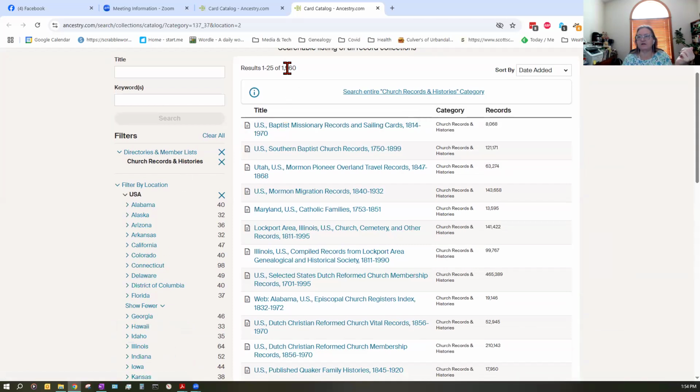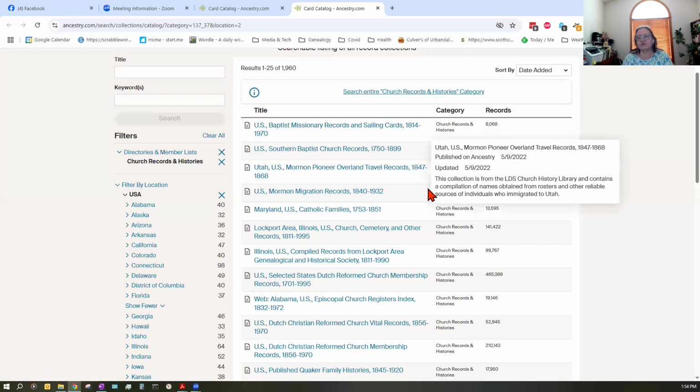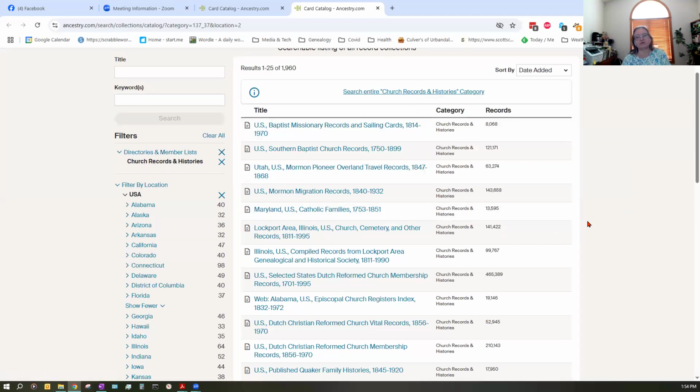But of all of the 1960 collections for US, Iowa is included in 40 of those. But you can see that at the upper level, at the US level, these are congregational records, these are church records and church history. So these are going to give you those options where you can take a look at where your family might have been included in a membership or a donation list or whatever would have been appropriate.